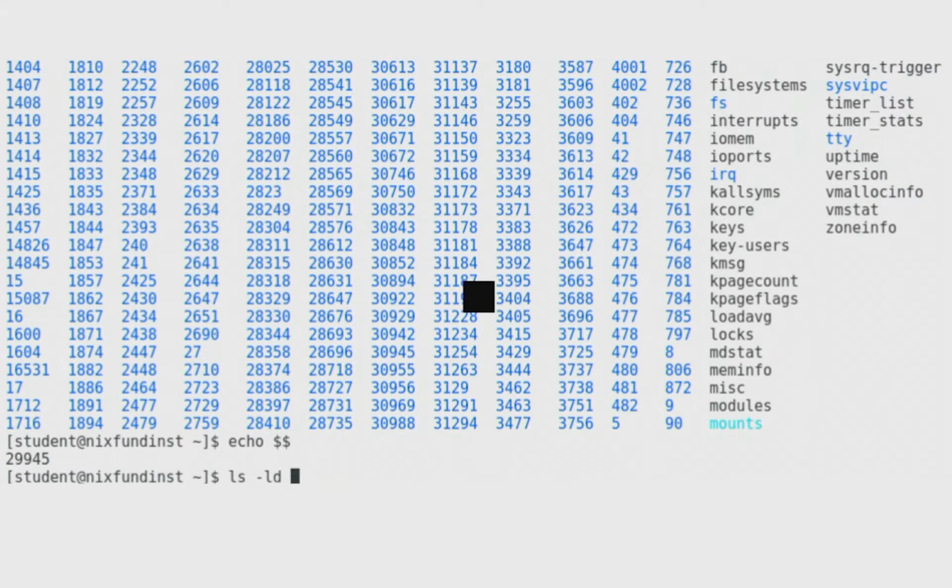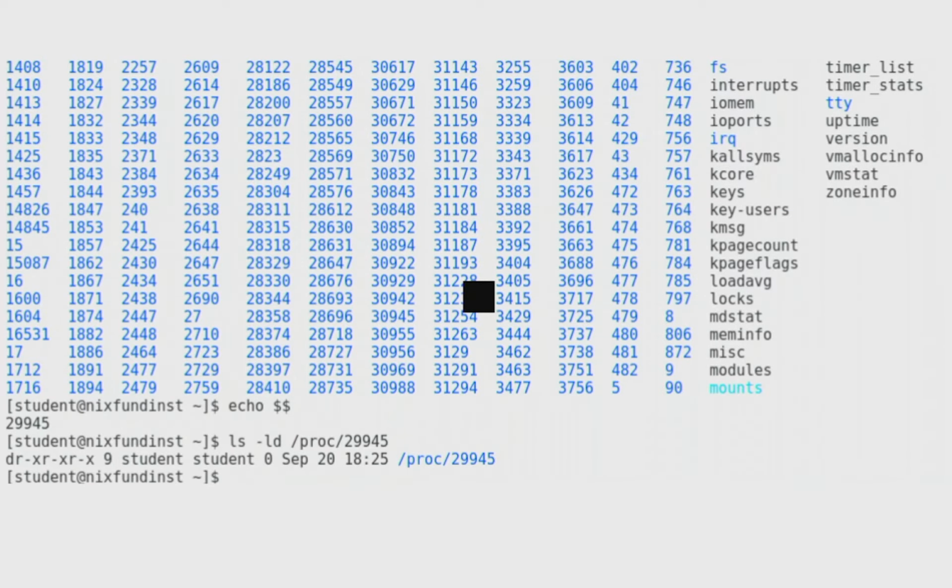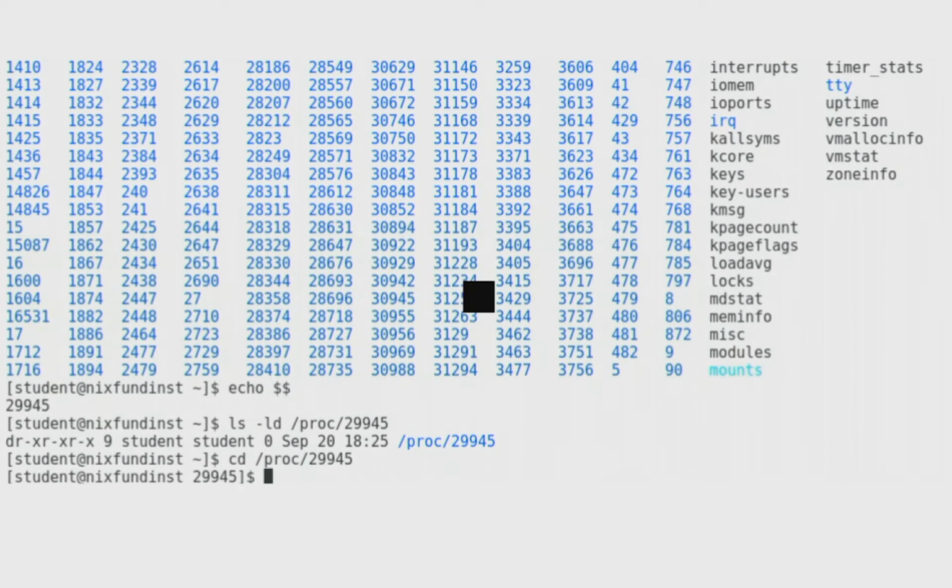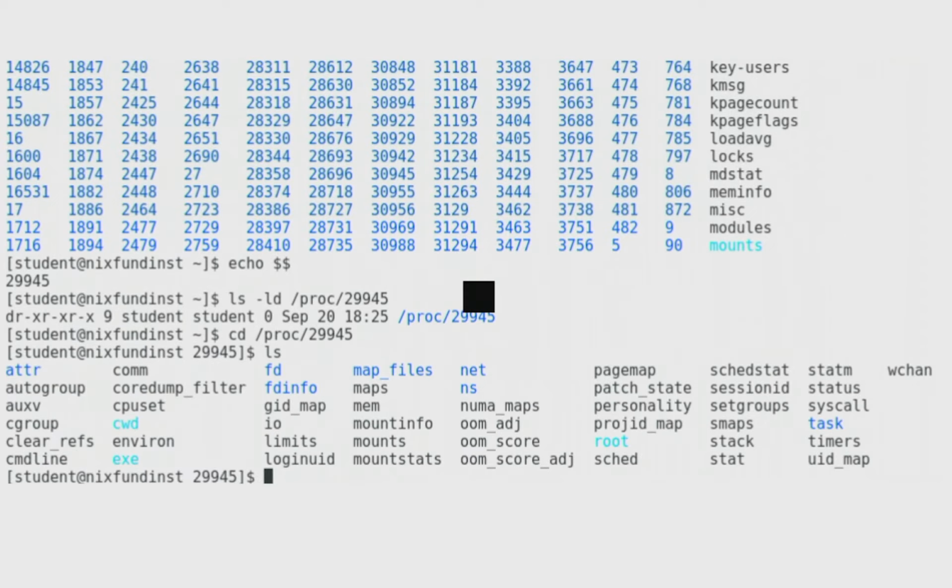If I do an ls -ld on /proc/29945, we can see that there is a directory in /proc for the process of our bash shell that's actively and currently running right now. If I go into that directory, we can see that there's lots of different information in here. You do not need to understand what all this information is or what any of these files actually do.